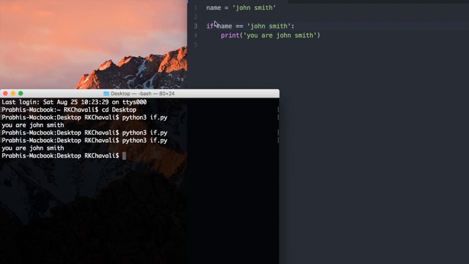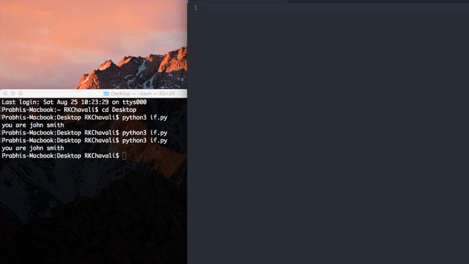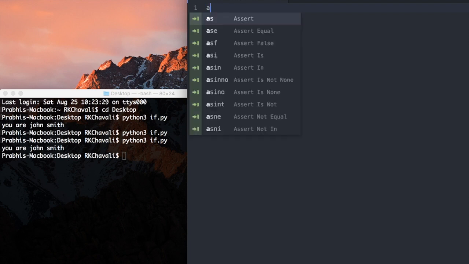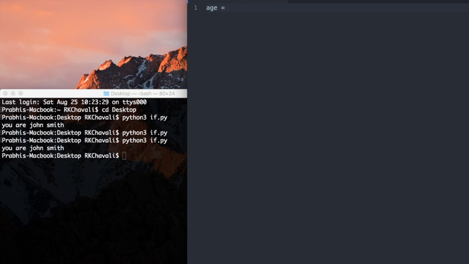Now, let's try a practical example. We're going to make an age test saying if the age is older than 18, you are an adult. So let's say age is equal to 18, like this. Save that. So age is equal to 18.